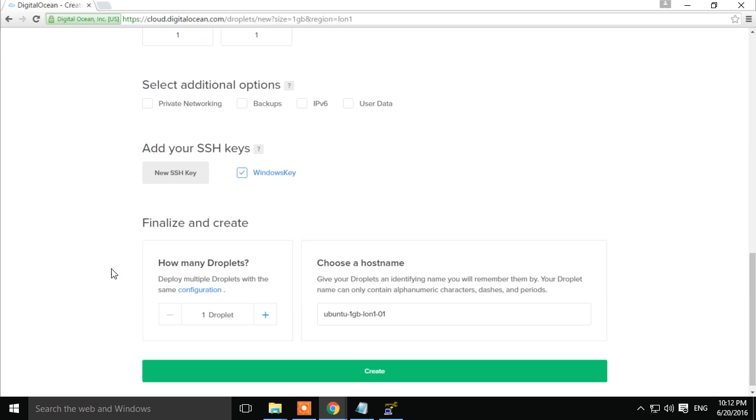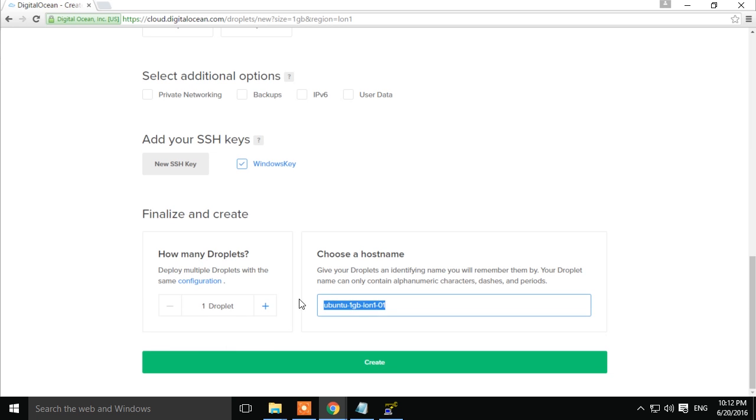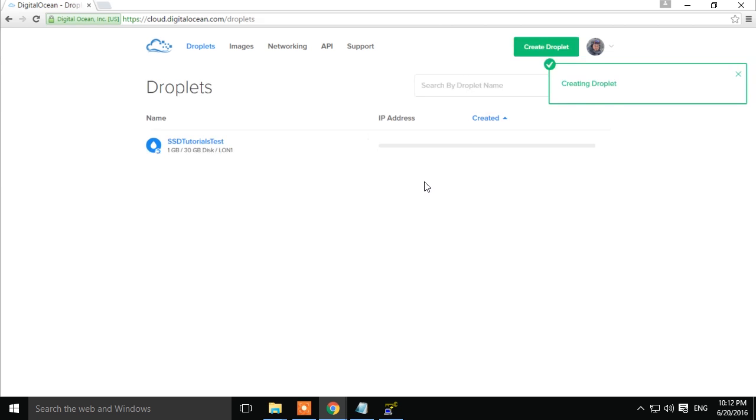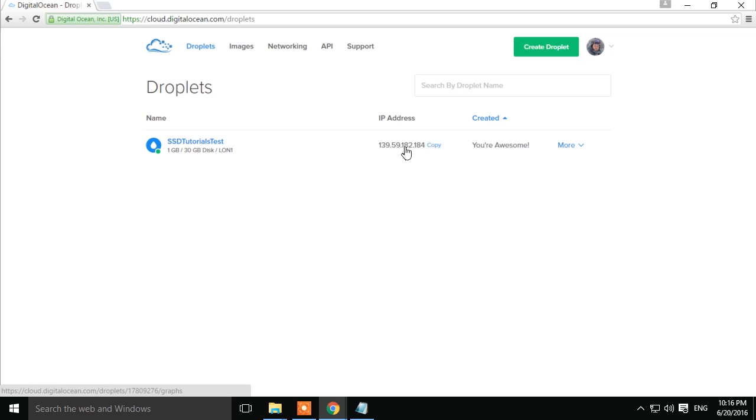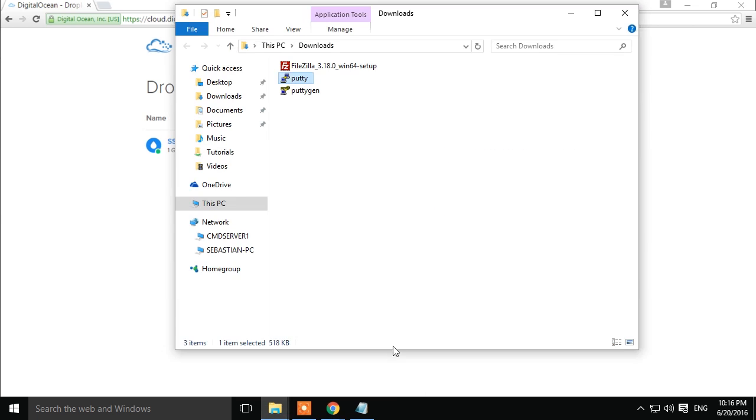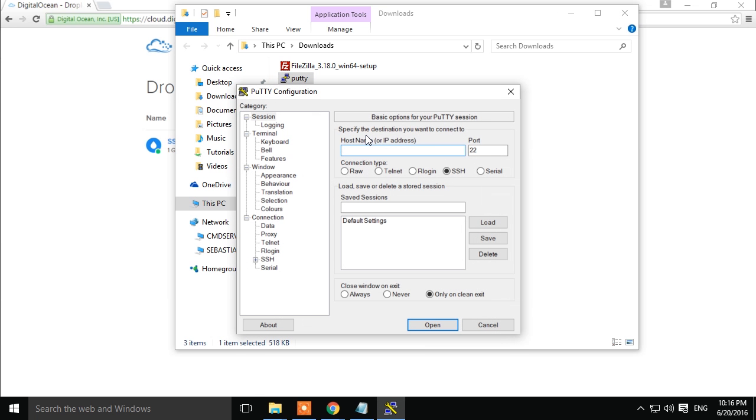And the host name, I'm going to put SSD Tutorials Test, and click the Create button. This should create a droplet in just a few seconds. So the droplet has been created. We've got this IP address which we need to copy. So copy. And now we are going to open, from within the downloads directory, this PuTTY software package.